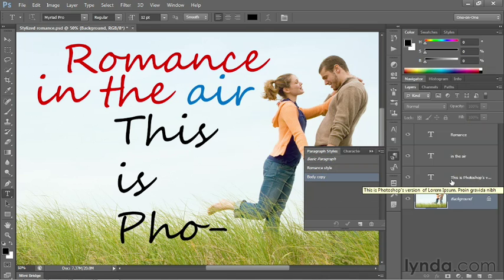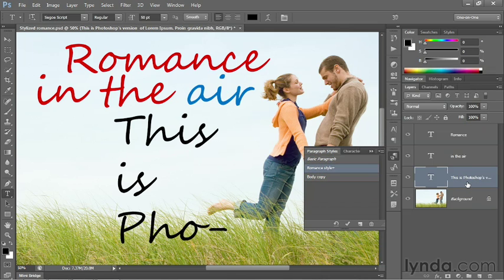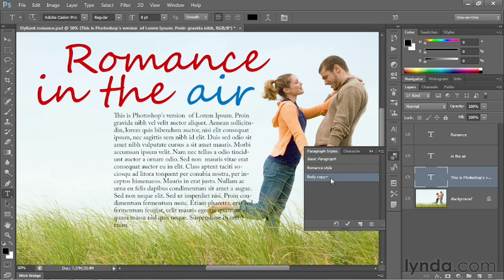Now let's apply it to the placeholder text by clicking on the bottommost text layer. And I'll go ahead and click on Body Copy to make it active. And it's telling me that I've got some local overrides, even though everything looks great. But it's always a good idea to click that clear override button if you see the plus sign.